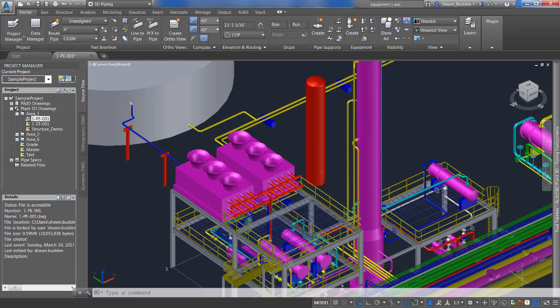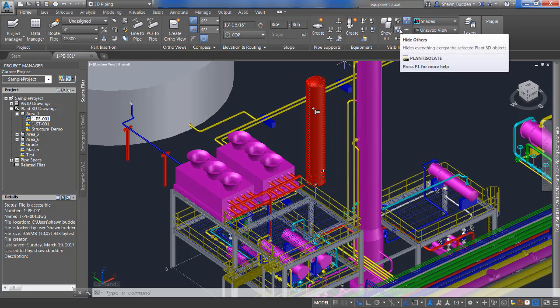And since it's kind of in the middle of things, I want to just make it real easy to work on. I'm going to go ahead and select this vessel. And then I'm going to go into my visibility panel. And I'm going to use my Hide Others tool, which is going to allow me to hide everything except the vessel that I'm working on.